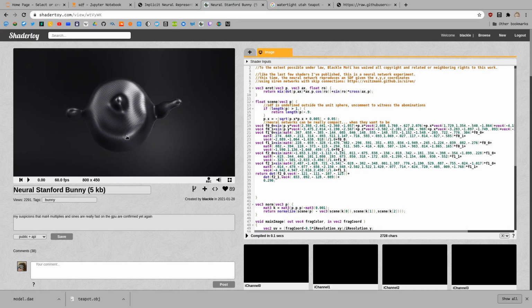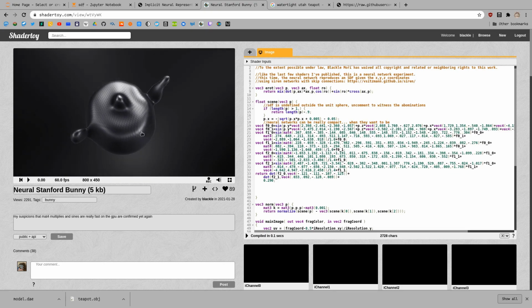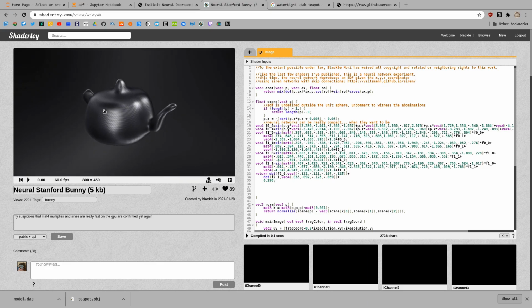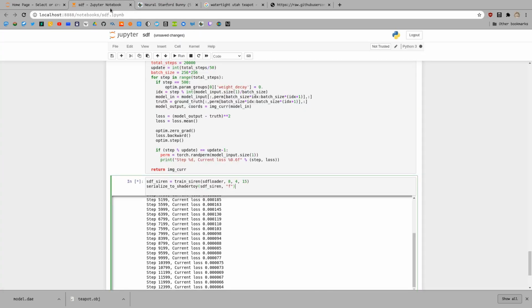But you can see it tried to do the rim of the teapot, but it couldn't quite get there, which is quite sad, really. It tried its hardest, but it couldn't succeed.